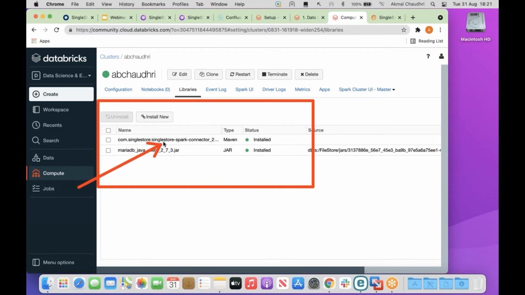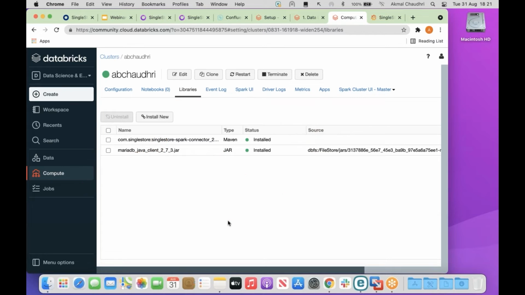Okay, it's the first one here, and the second one is just the jar file. Second one there, as you can see, and that was just uploaded locally. So both of those are installed, and you can see the green there, which shows that they are ready and can be used immediately. And that's all the work that I had to do.